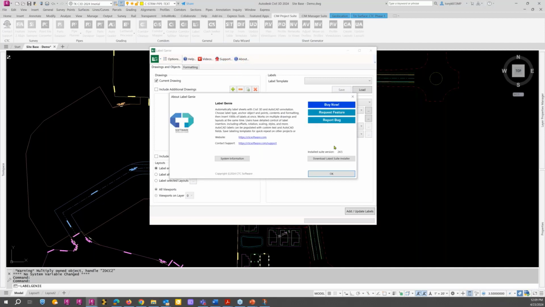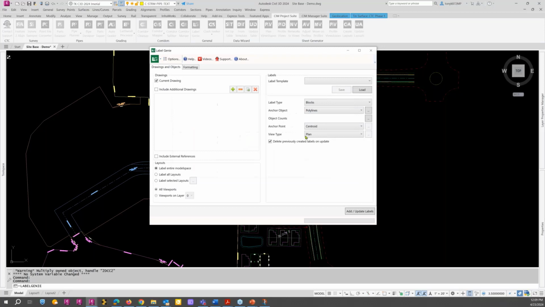Clicking on the About right here will show you what version you're currently on, and we can get some other system information out of here. If you're not at 24.5, I recommend you get there as soon as possible. Just click this button right here, and that will send you to our website for an easy download of it.